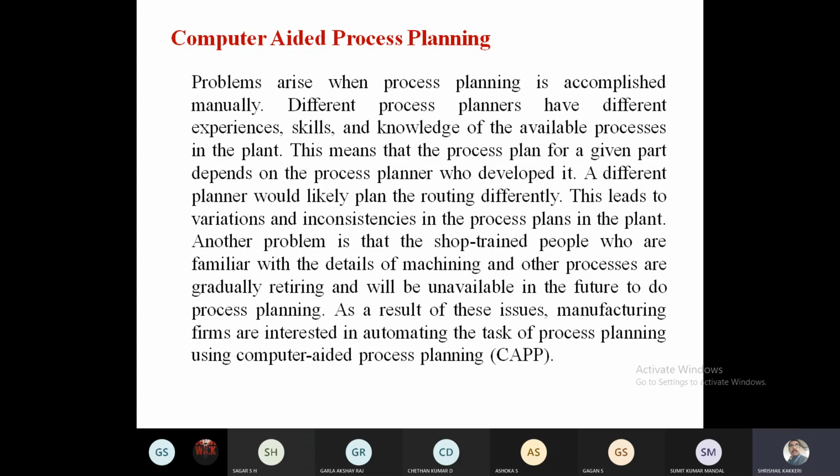So we need to go for computer aided process planning. Okay, CAPP. What is this CAPP? CAPP is computer aided process planning. And here the skill of the planner is not important. Here we are going to use standard methods, by application of computers and of programs which are already stored in the computer.